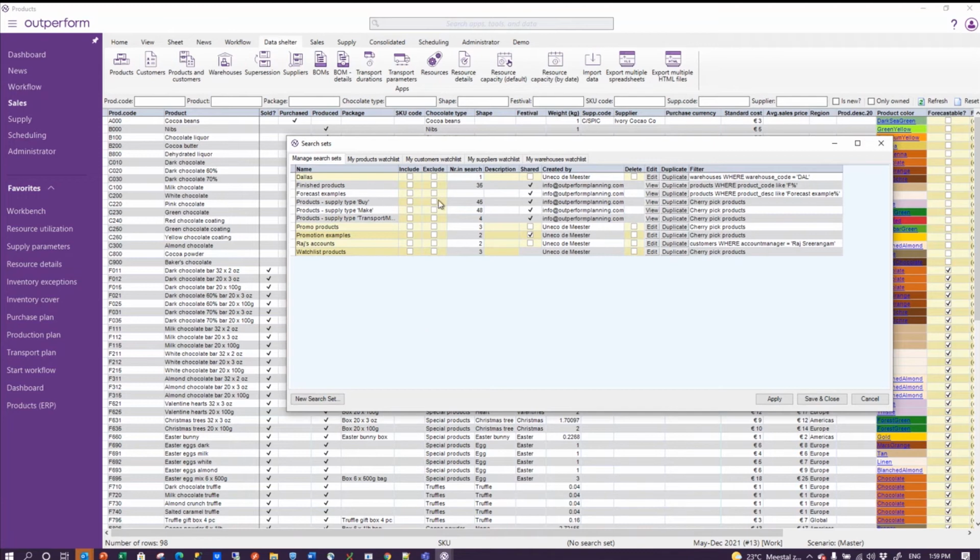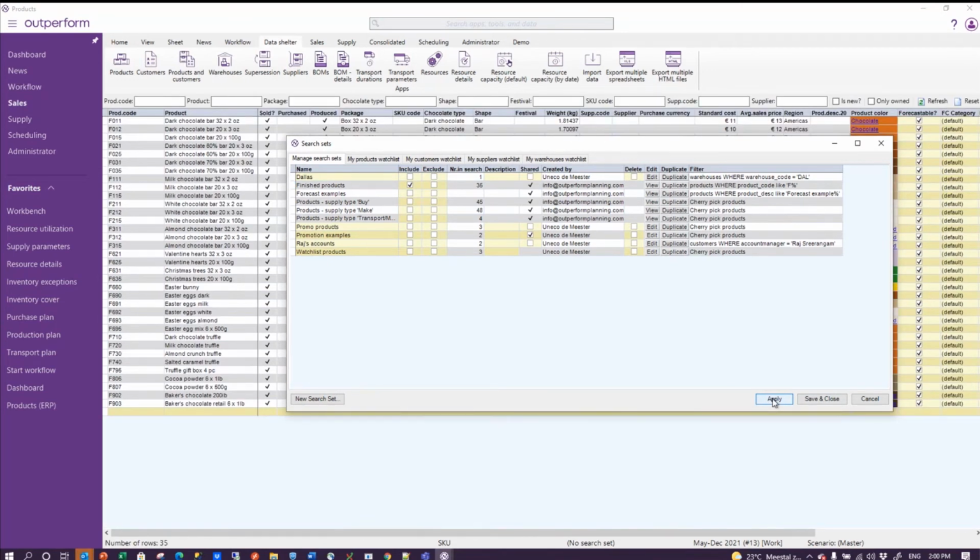Now, as you can see, I already have a few search sets, and for example, I can look at the finished products and apply that, and when I apply it, the report underneath will update. You get the confirmation that you've got the right things.